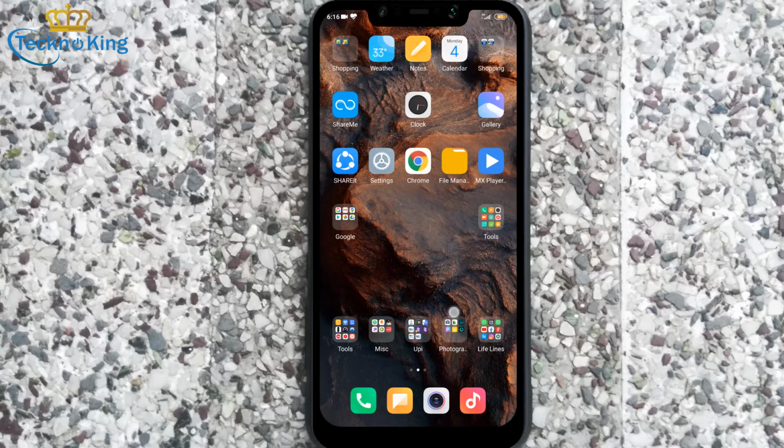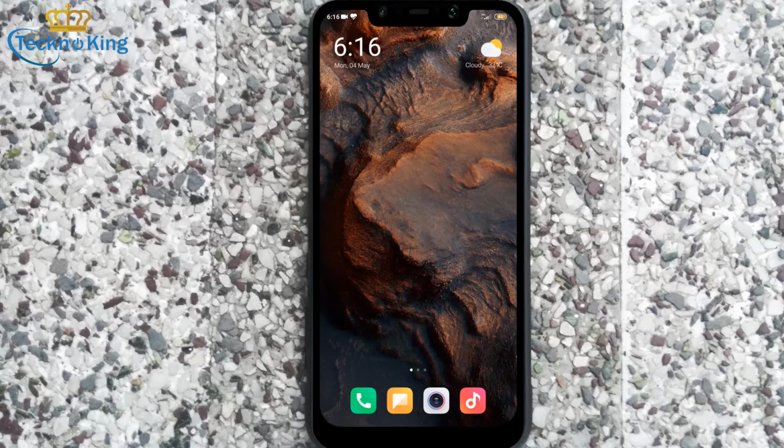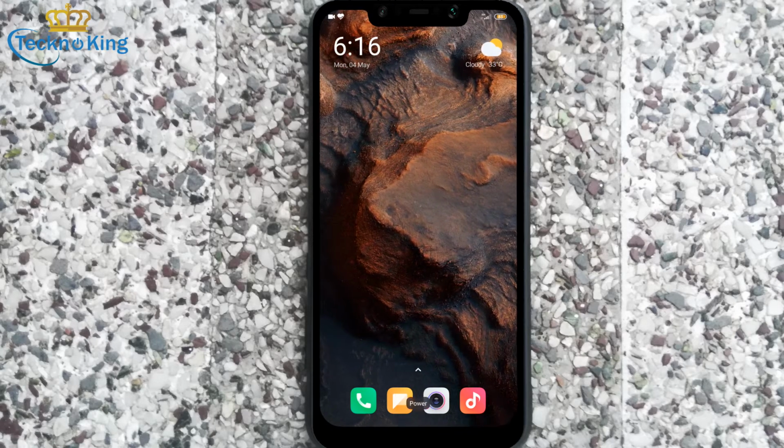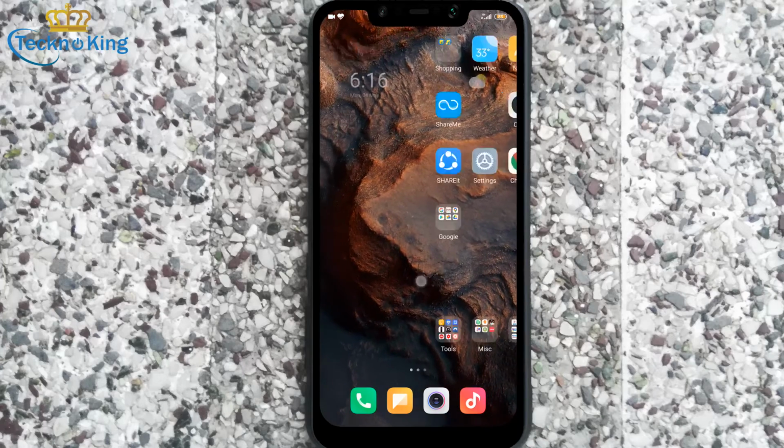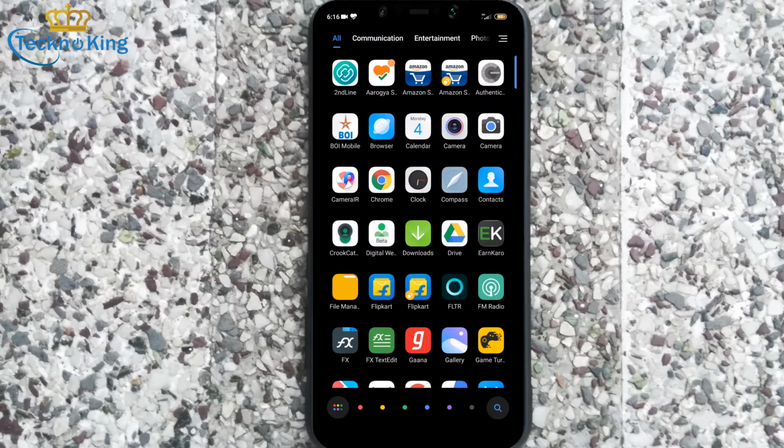If you are on any other ROM, then most probably the wallpapers will work beautifully on your device. But since I am on MIUI, you can see that my wallpapers aren't properly working and it's not showing on the lock screen either.